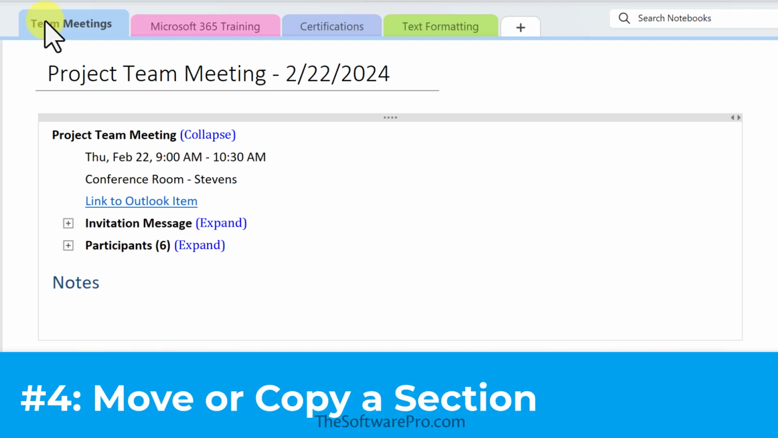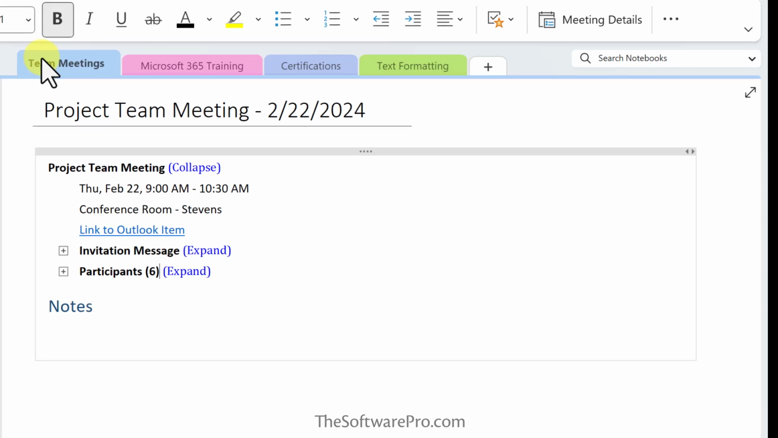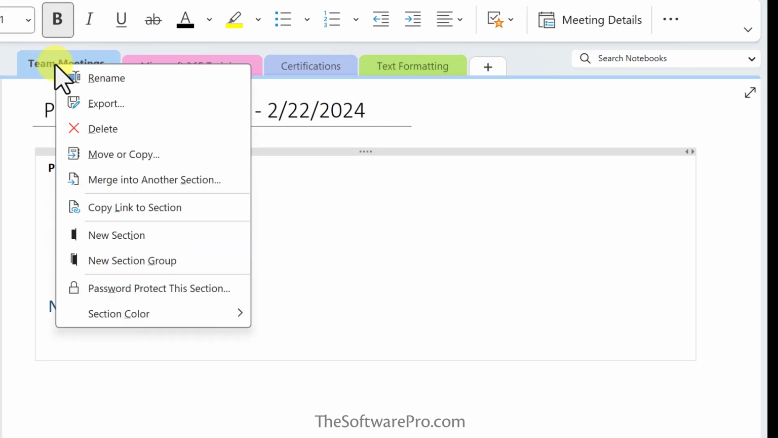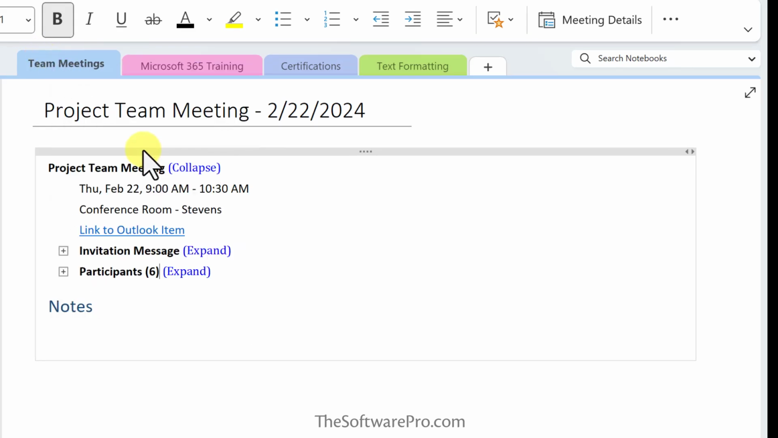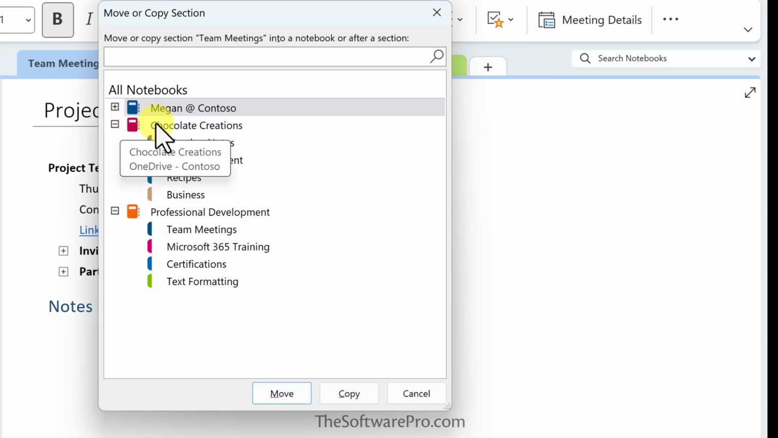Number 4, moving or copying section. The more you work with OneNote, it might become apparent that the content would work better in another notebook. So one of our options is to move a section to another notebook. If I want to perhaps consolidate my meeting details into one specific notebook, I could take this one here, right-click, move or copy, and in this case, I'll move it to my Chocolate Creations notebook.